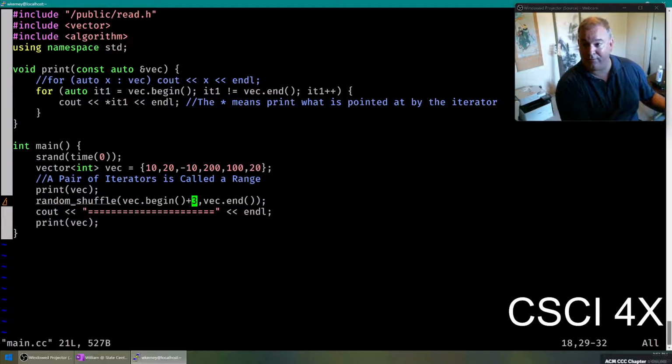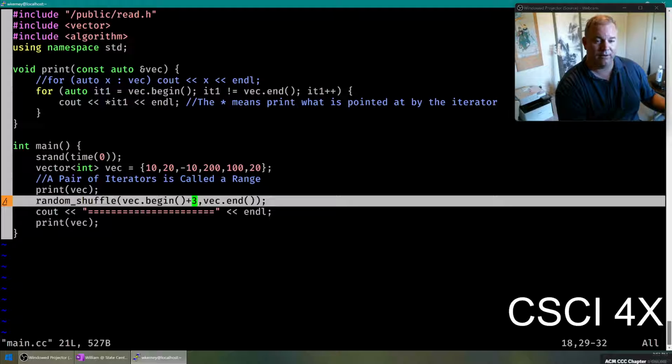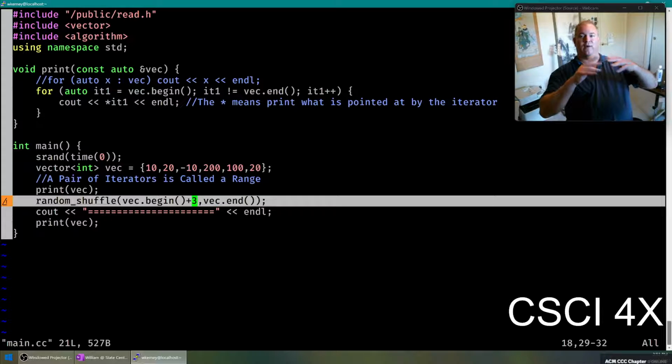How do we shuffle the first 3? How do I write code that will randomly shuffle the first half of the deck, so to speak, the first half of the vector, and not the second half of the vector?